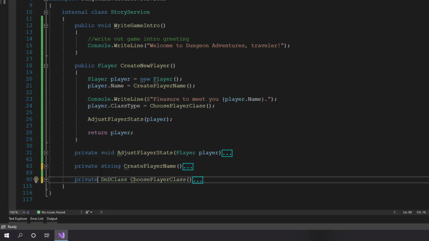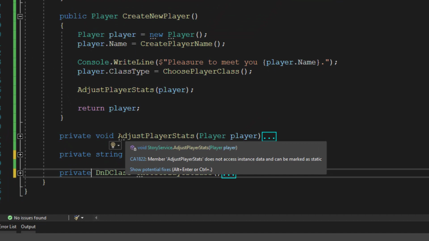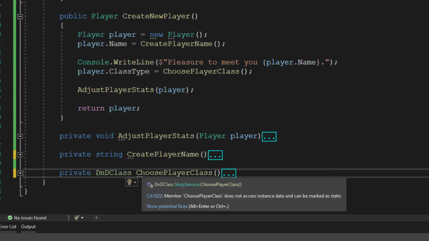Then you can see three new dots appear under the method names for CreatePlayerName, Choose_Player_Class, and AdjustPlayerStats. And if I hover over one of them, you'll see that the method does not access instance data and can be marked as static. Now this is just a suggestion from the IDE. You do not have to mark these methods as static, but let's talk about the difference between static and instance data so you can make the best decision.